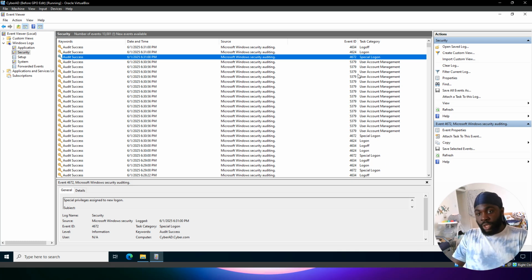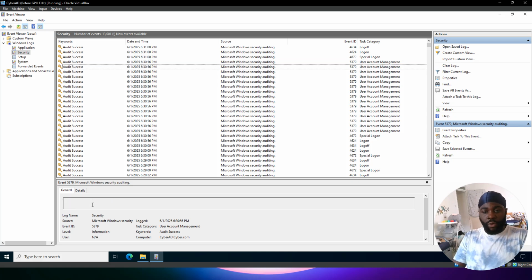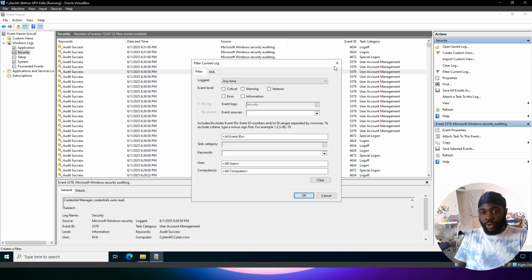And then we go down here to User Account Management, and it says user credentials were read. I'm assuming that means when I created a user and I was changing their details, because I wanted to change some things. And like I said, we can keep going through, and if you wanted to filter, just go to Filter Current Log. Sorry, not that one.